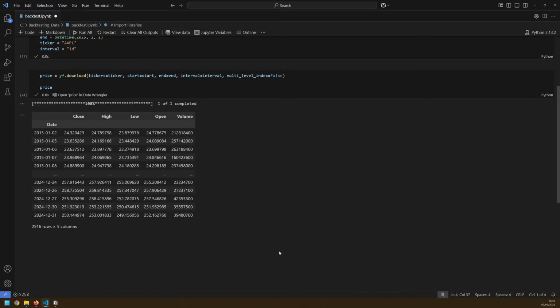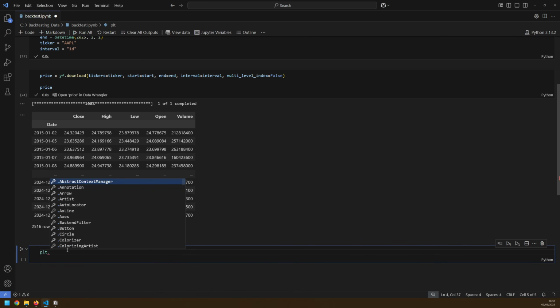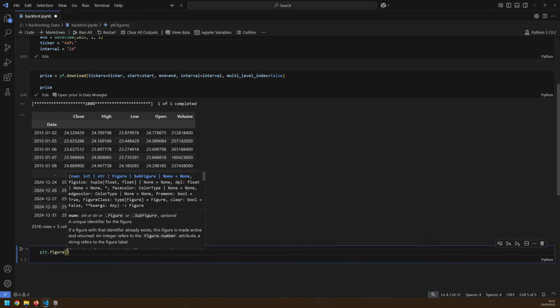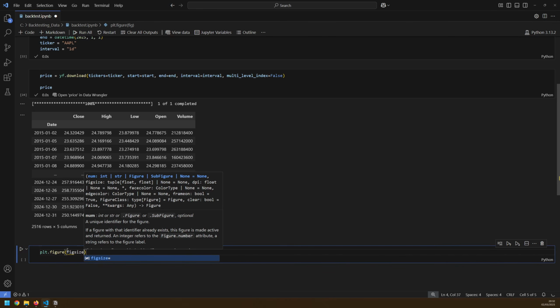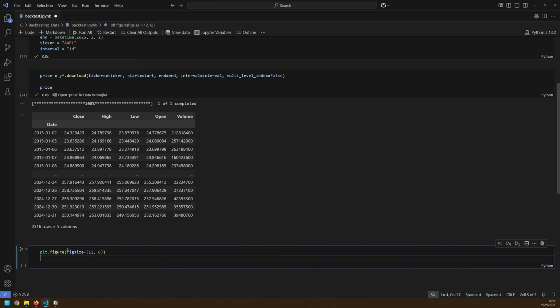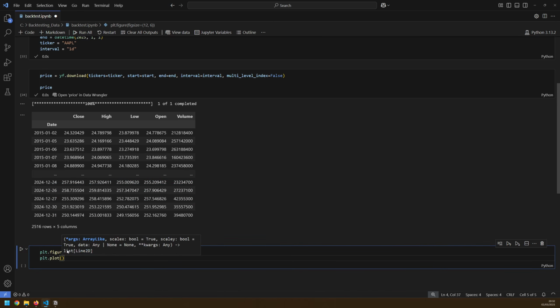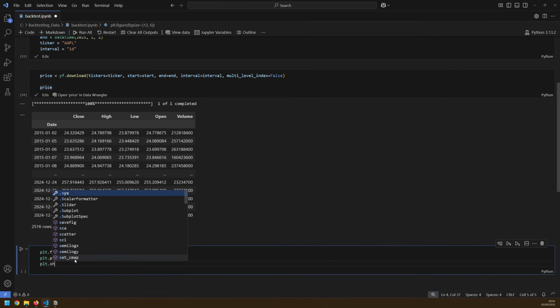So I head down, create a new code cell, and here's where I'm going to plot that same data. First of all, I'll create my plot. I'll say plt.figure, and inside here, I will define the size. So figsize is equal to 12 by 6, so width and height. Next, I choose what I want to plot. So I'll say plt.plot, and what I want to plot is the close prices. So I access my variable price, which is where I've downloaded everything into, and I look for the close column. And lastly, I just say plt.show.